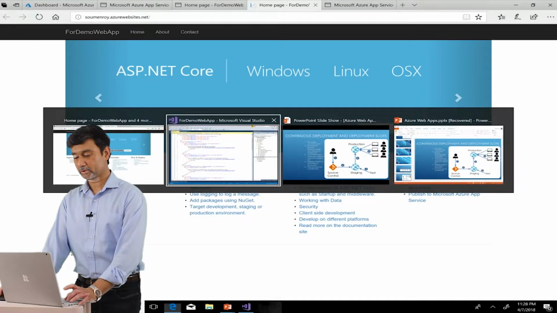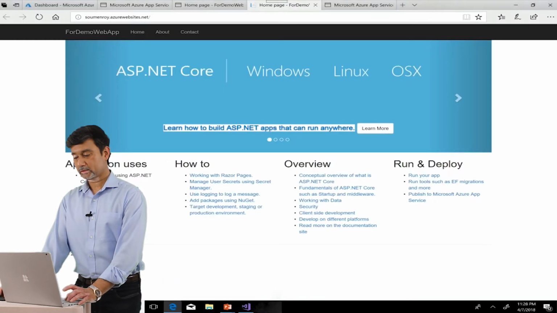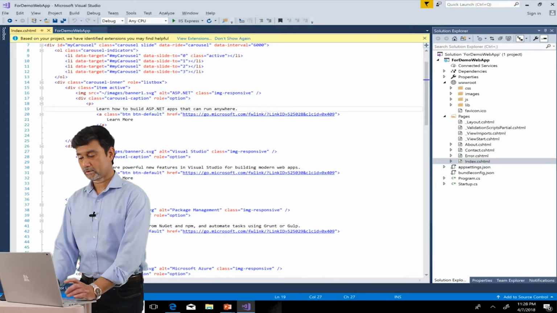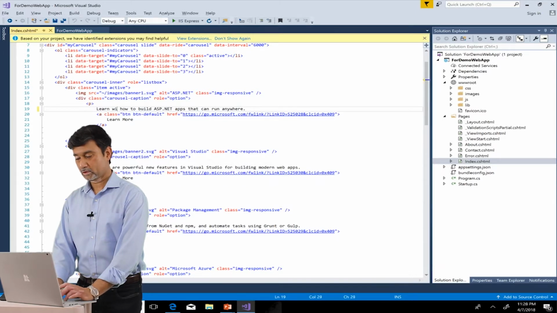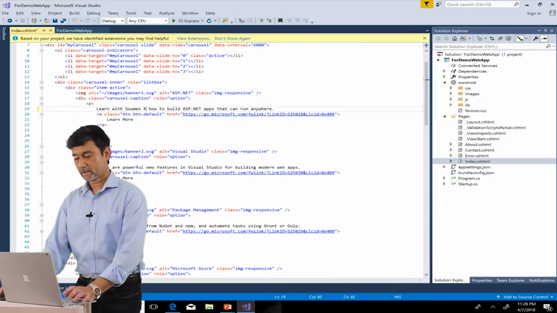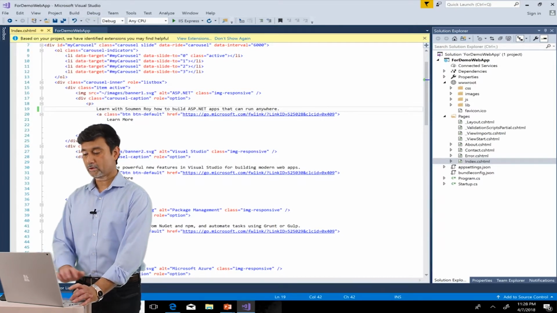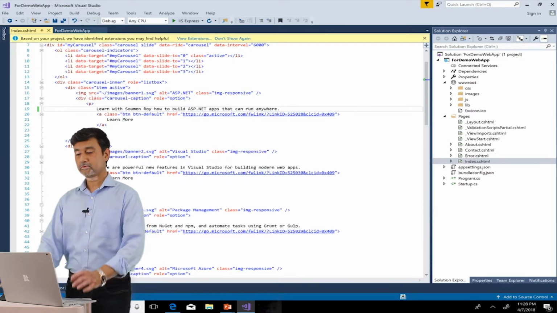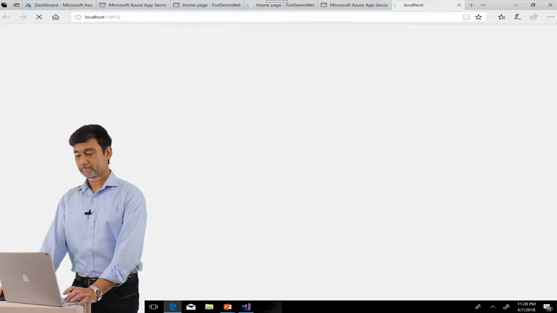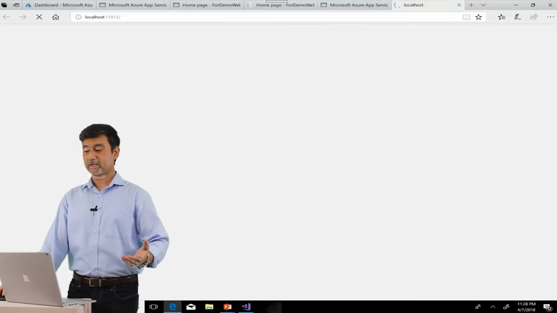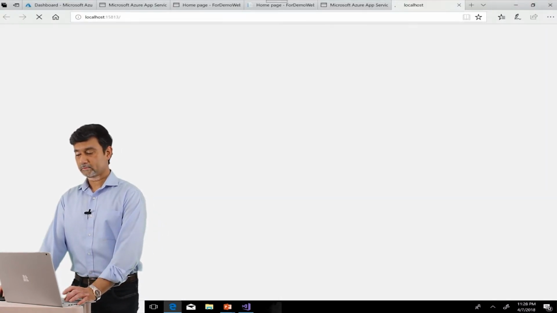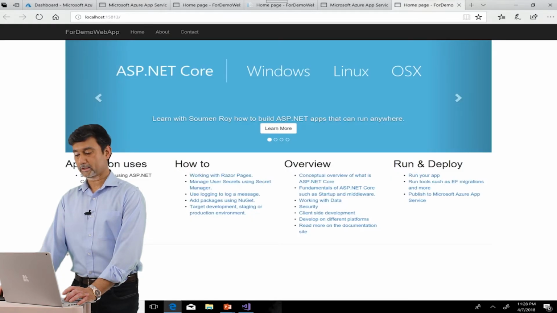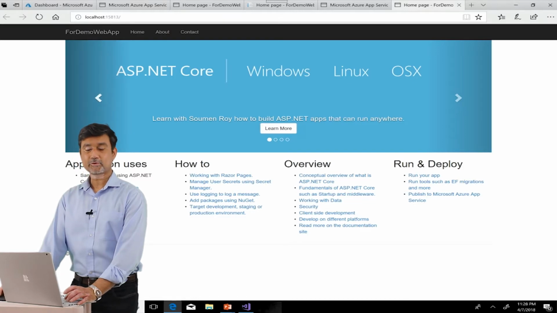Okay, so I'm going to change that to learn with Showman Roy. So this is the text. I'm going to say learn with Showman Roy. And now you can see that I save this one, I run it locally, so you know that it has that change. It says learn with Showman Roy. And now this change I wanted to deploy into staging.